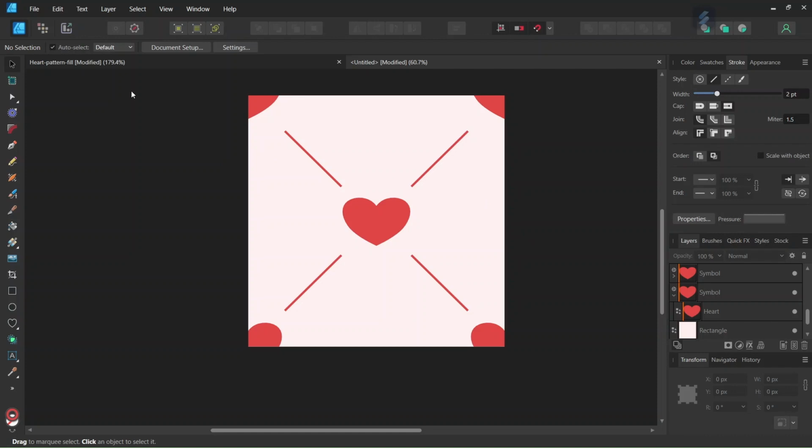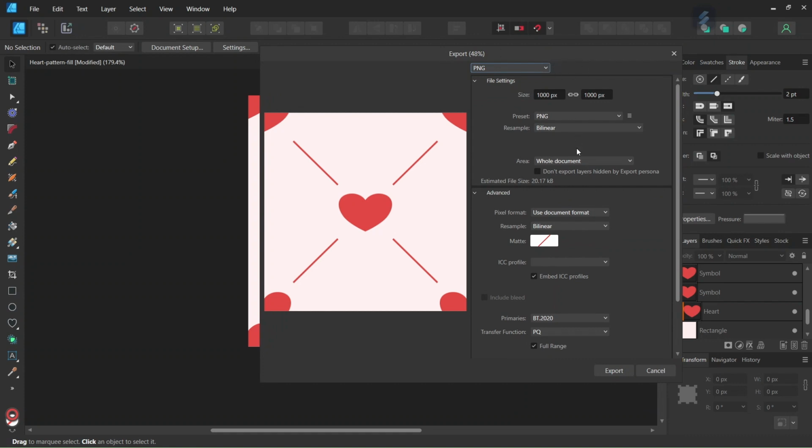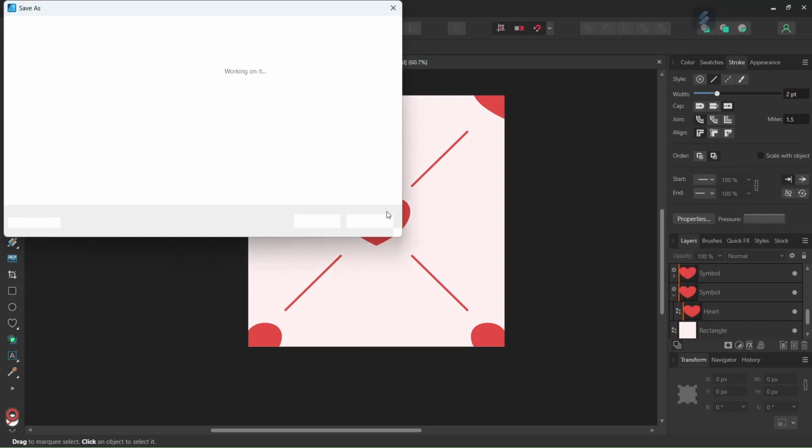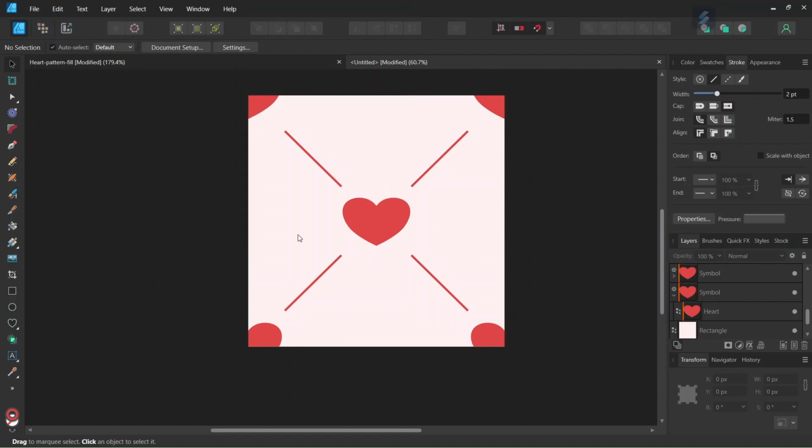Alright, so now we are going to export the tile. So we go to File, Export. We set the file type to PNG and the area to all document, and we click on Export. And then we're going to use it to do a pattern fill.